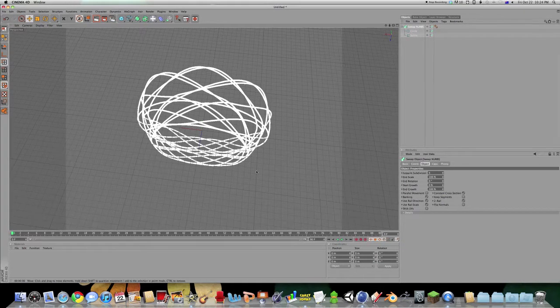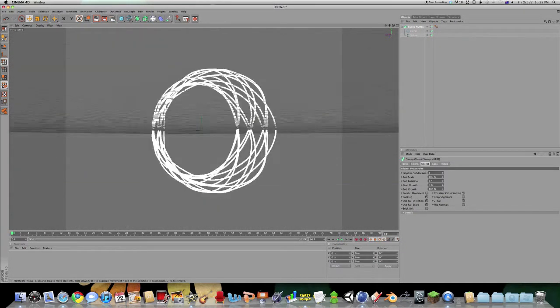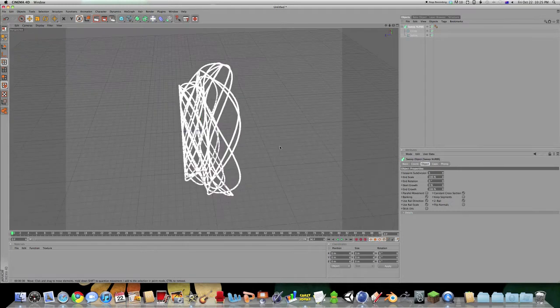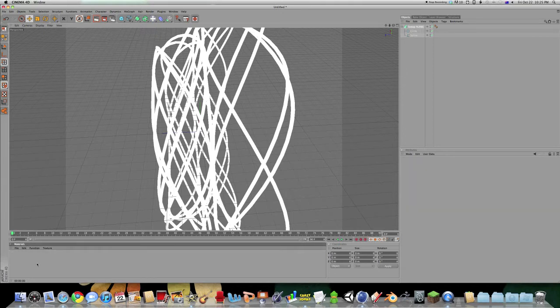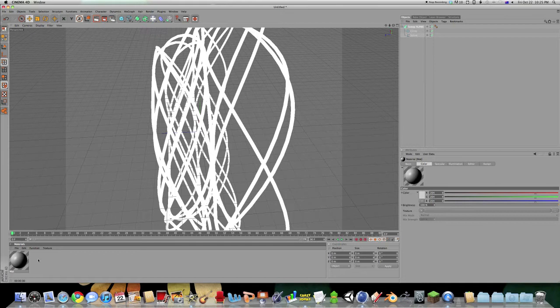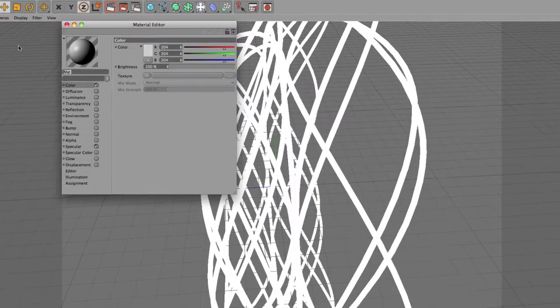Okay, I kept the same model we had for the last one, because I decided that it's a pretty cool shape. I'm going to make materials, because today we're going to be going over materials. So simply double click down in this materials area to create a new material. And double click on that to open the material editor.